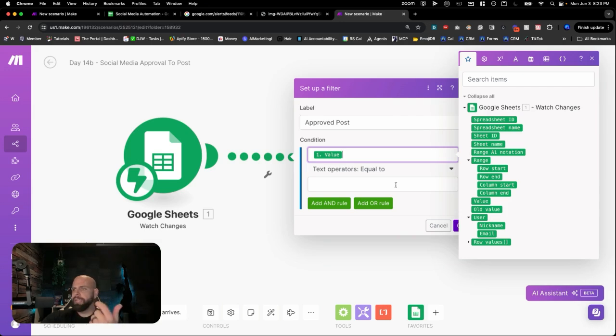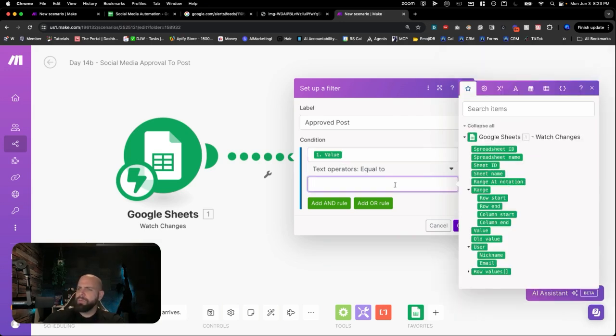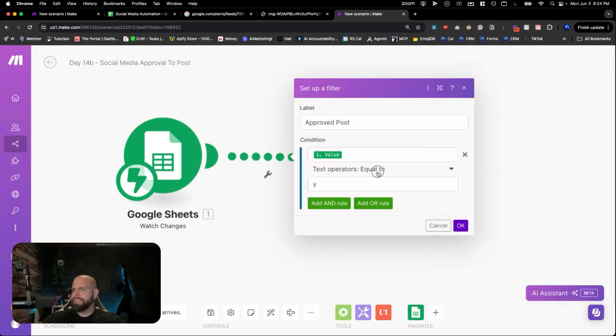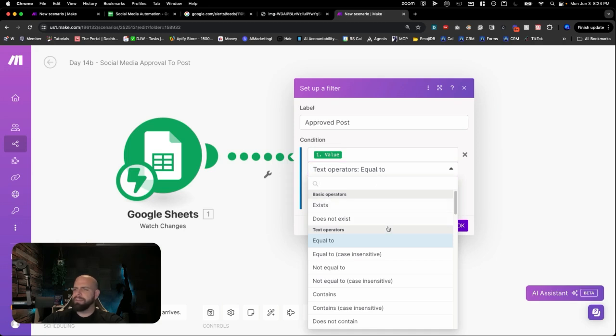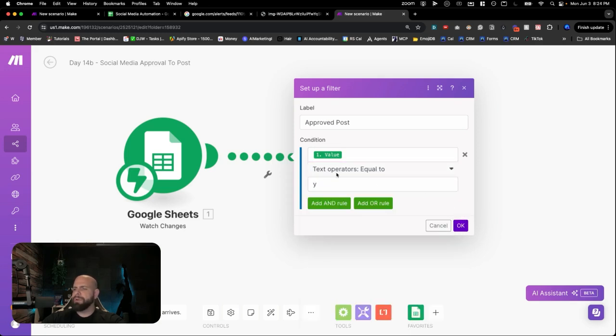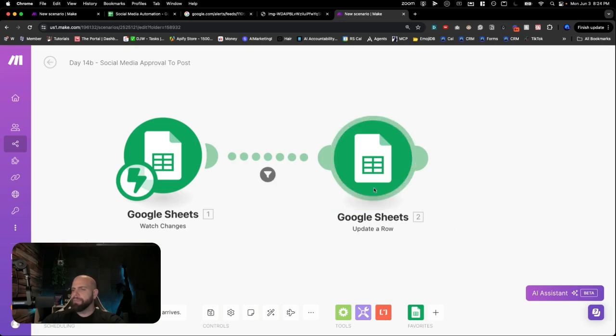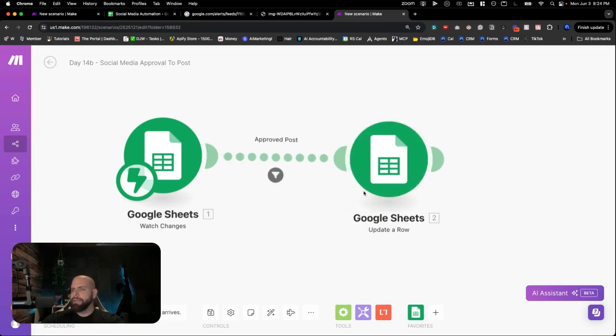The value, what changed? And we're looking for that to be equal to lowercase y, right? So this is equal to, we could have a whole bunch of different things: exist, doesn't exist, case sensitiveness, but we want to be very specific because posting is kind of like a, oh my God, I really hope I did this right thing. So we'll just say lowercase y. Simple, easy, straightforward, done. Just like that, right? And so we can test this out right now.